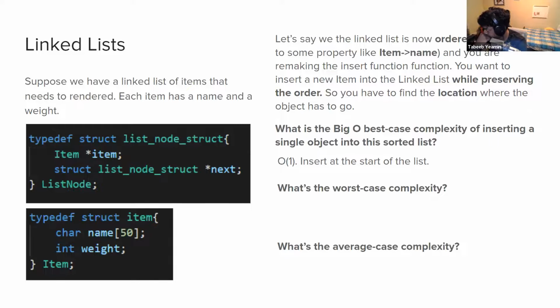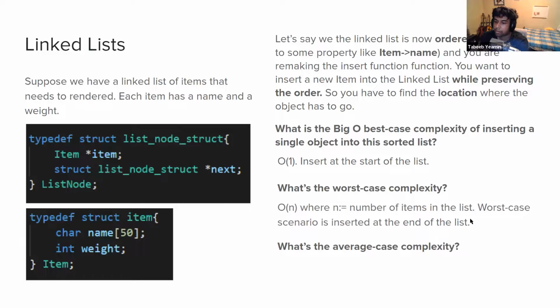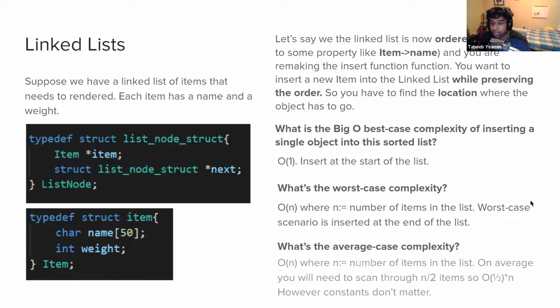O of n? Yeah. So basically, O of n, where n is equal to the number of items in the list. Worst case scenario is if it's inserted at the end of the list. Okay. And average is n over 2. Yeah, exactly. So average case complexity is, you insert roughly in the middle of the list, n over 2. But of course, the important thing to know is that constants don't matter. So it will simplify down to O of n.